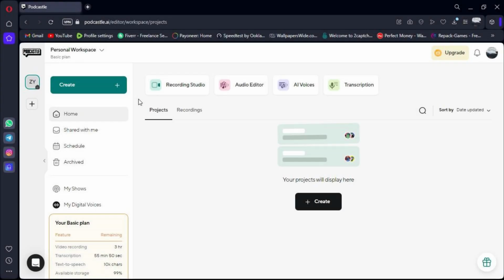Hello everyone. Today we are going to explore all the ins and outs of a platform called Podcastle. So, let's get straight to it and start from scratch. In the very beginning, your audio editor looks exactly like this.